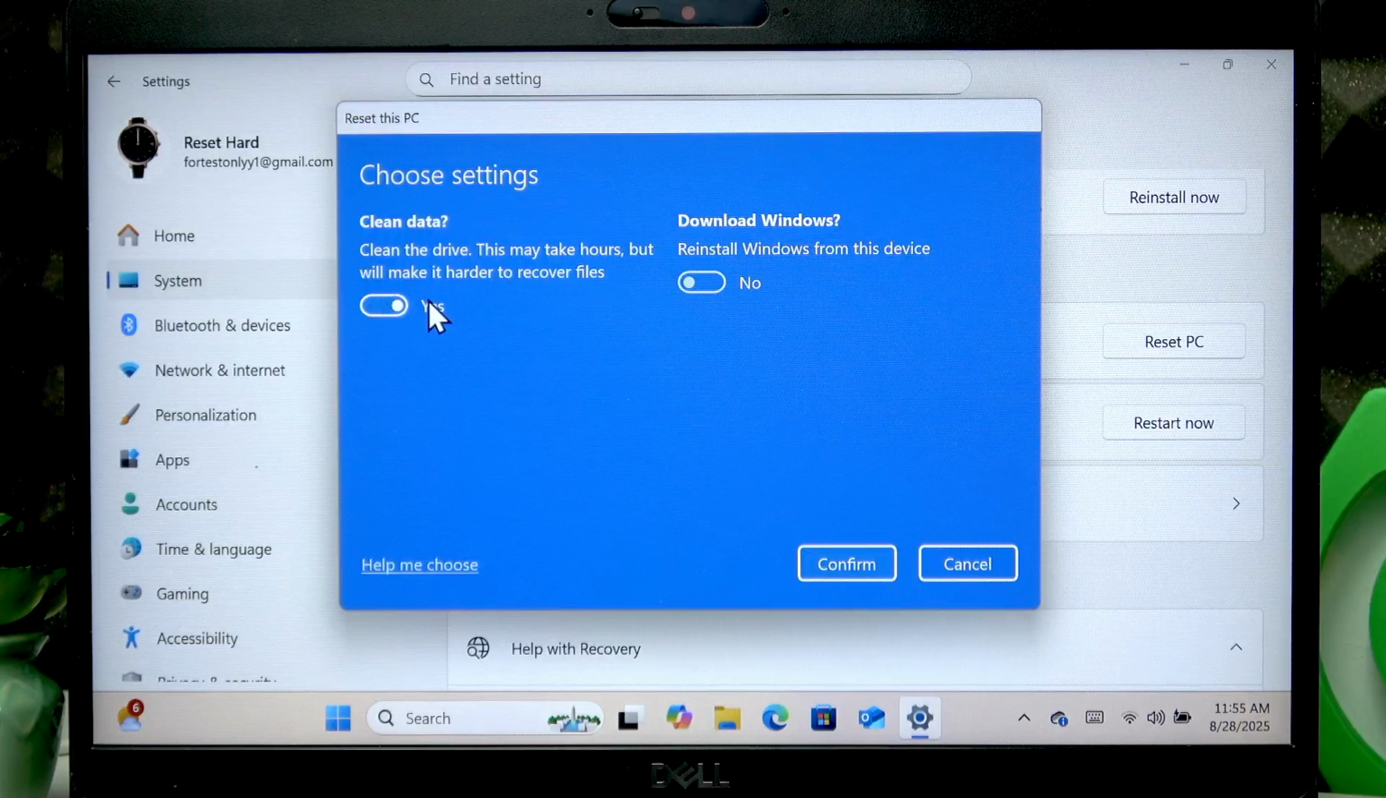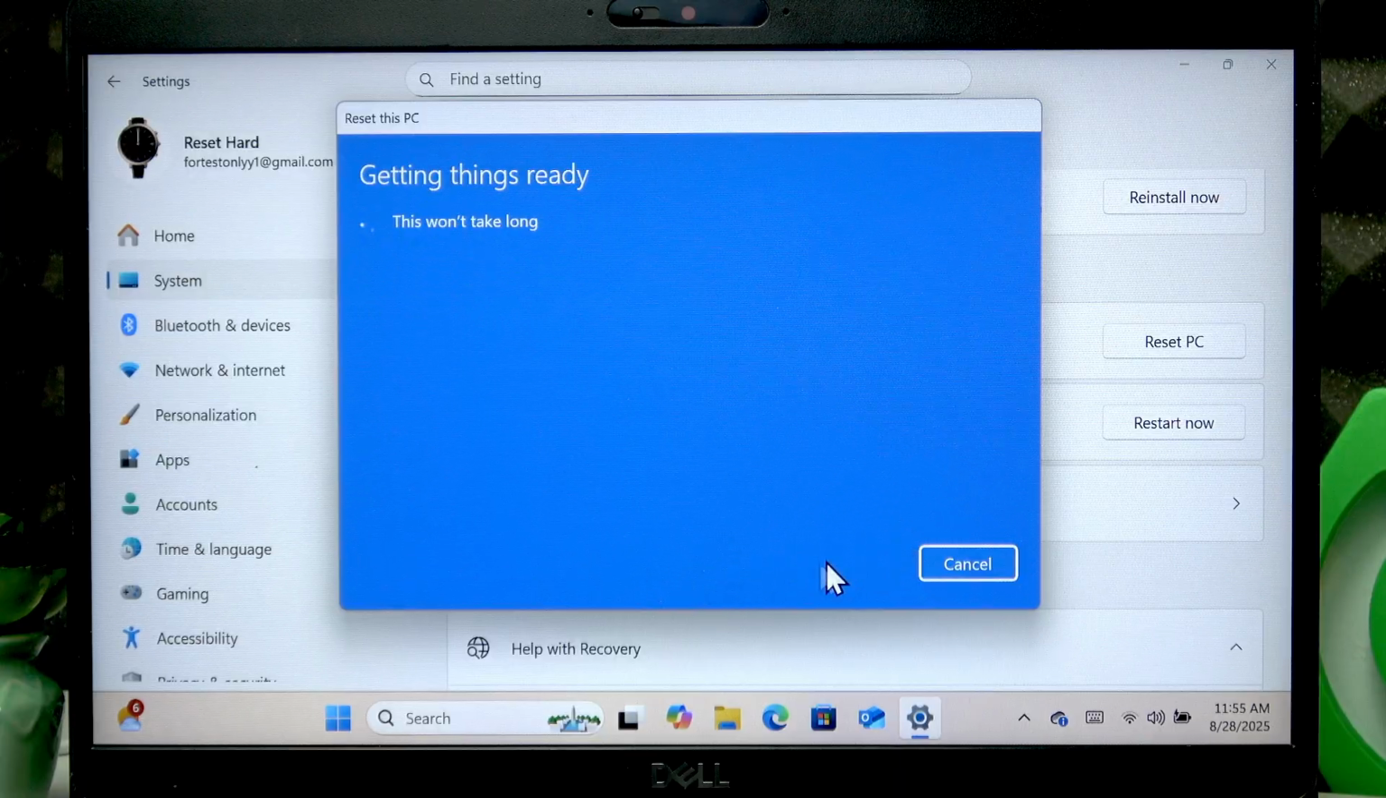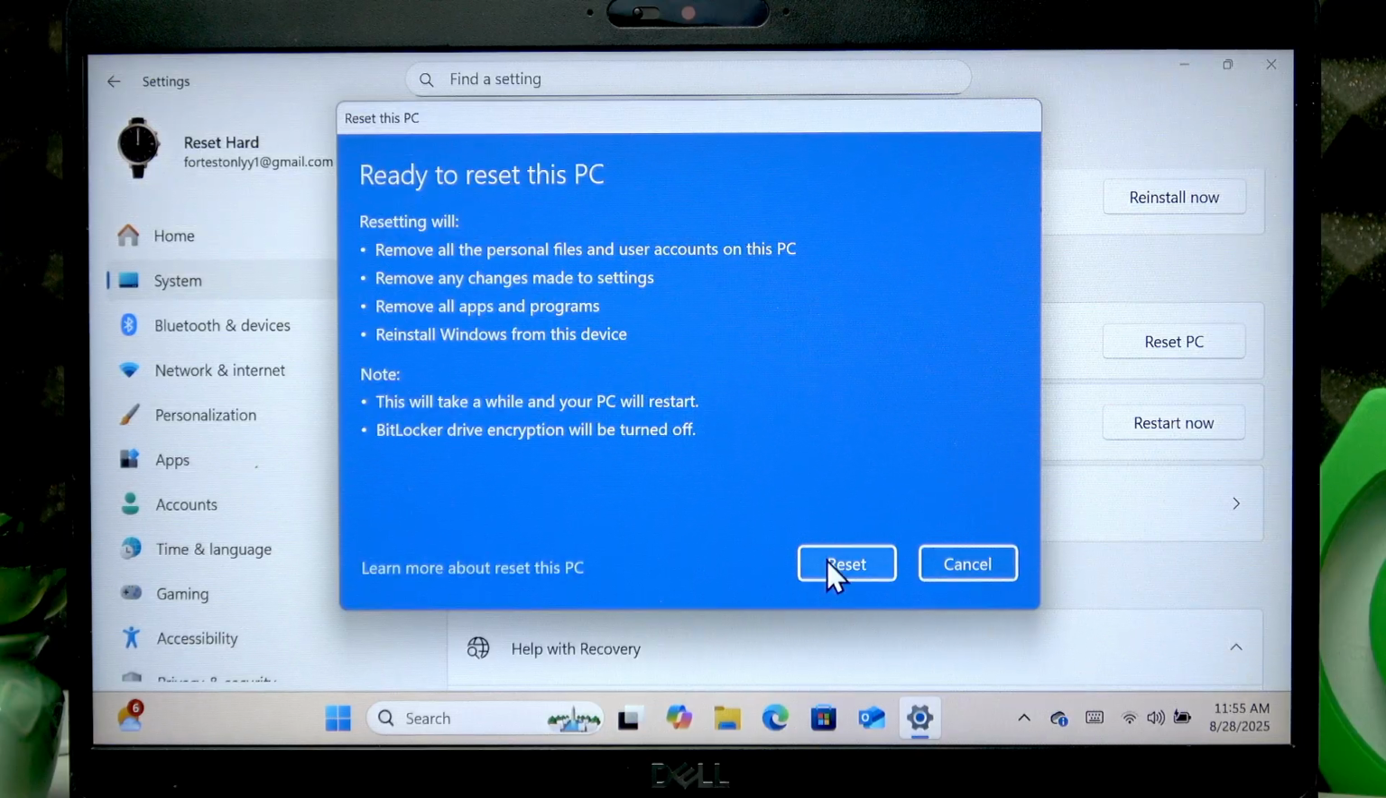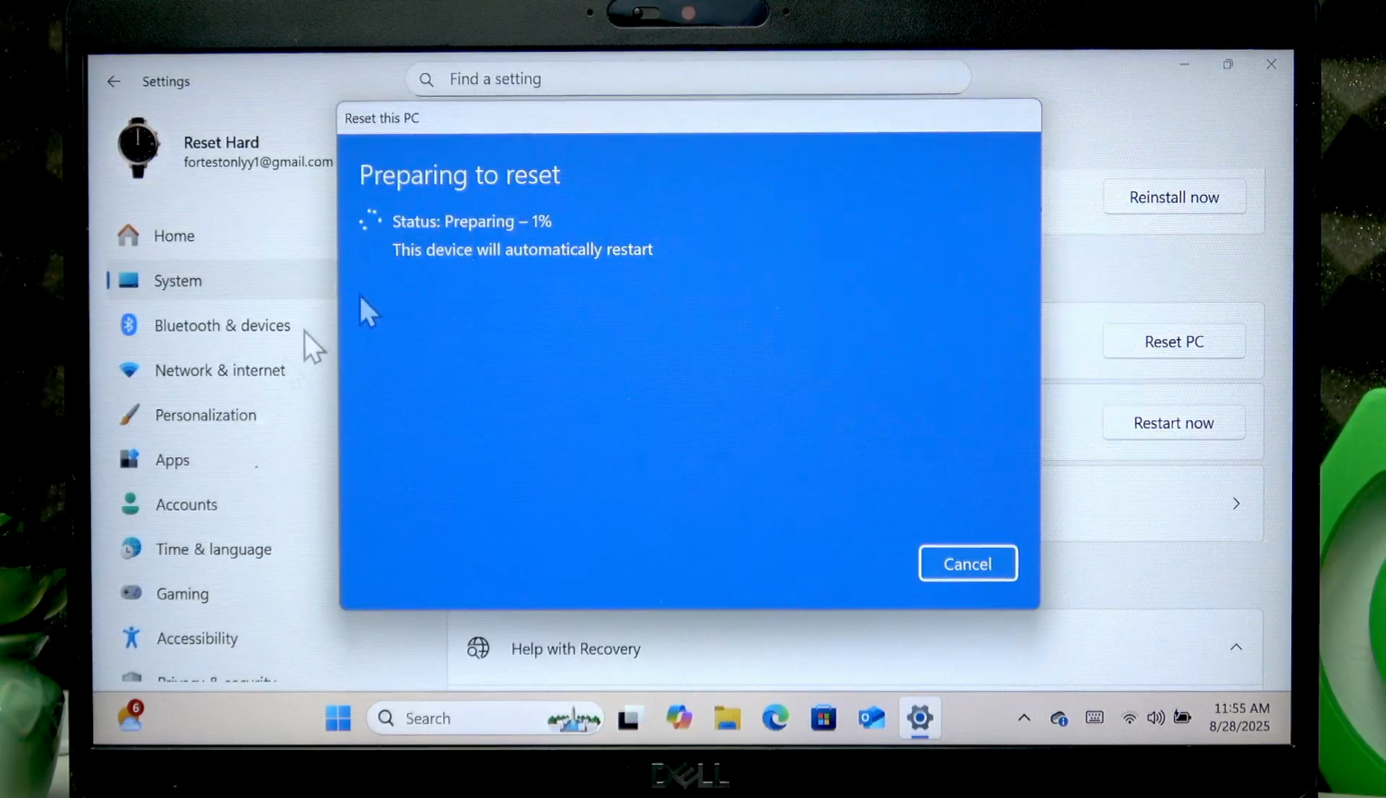Just as well as in this situation, if you suspect that there is a malware on your computer, then also I highly recommend to go with the yes option. I'm only gonna select no because I don't want this video to be that long. Then confirm, click next, and wait until Windows gets things ready. Select reset, and then wait until the factory reset operation is performed.